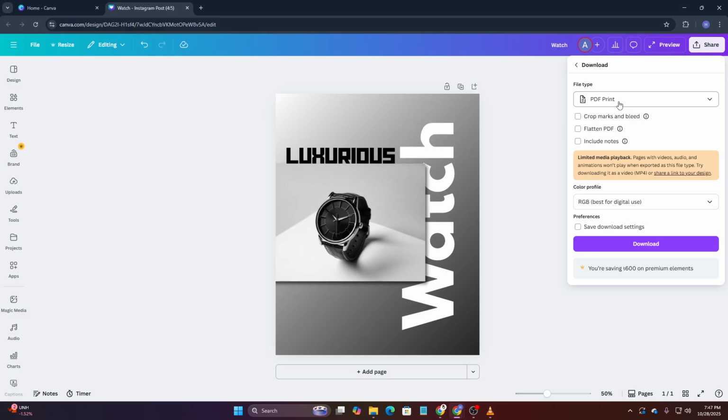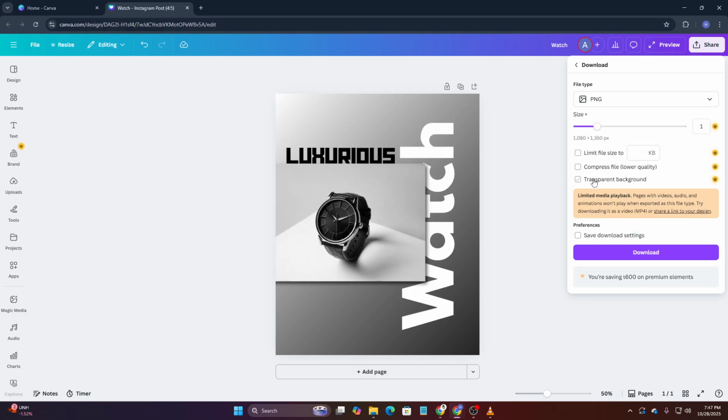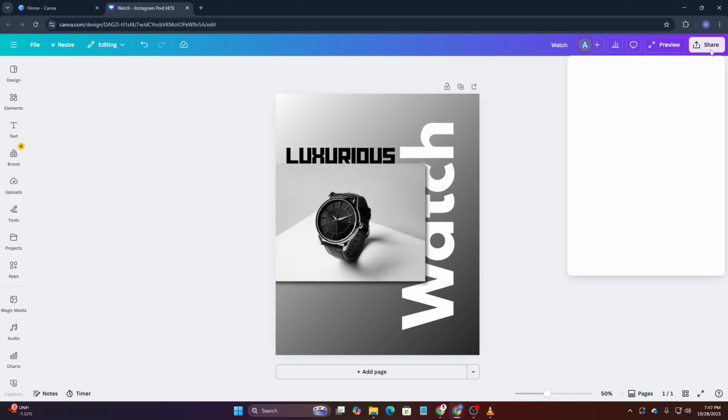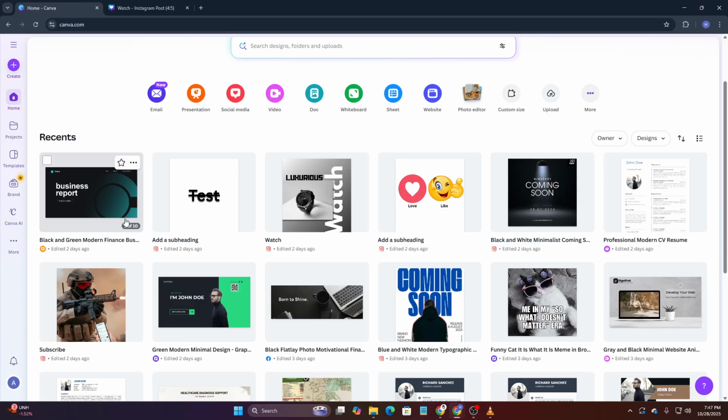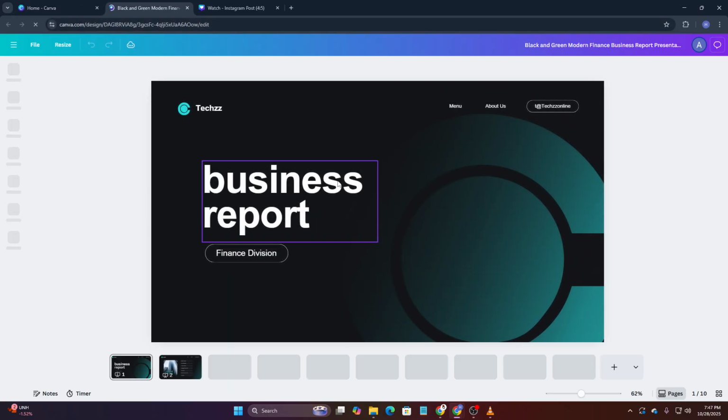Next, look for the Select Pages or Highlight option if your design has multiple pages. This lets you choose exactly which pages you want to include in your download. Super handy if you're working on a multi-slide presentation or a long document.